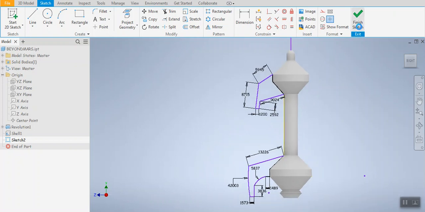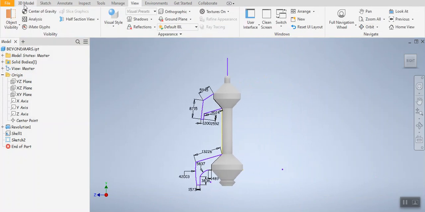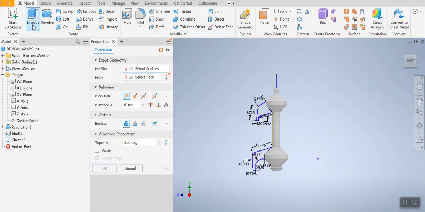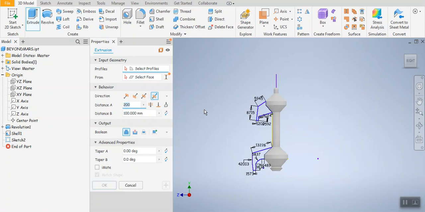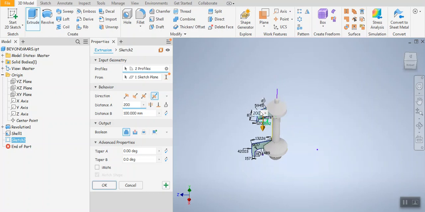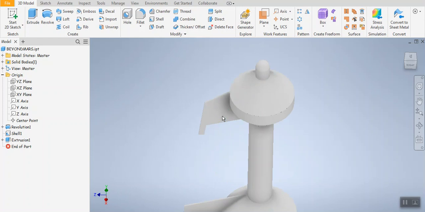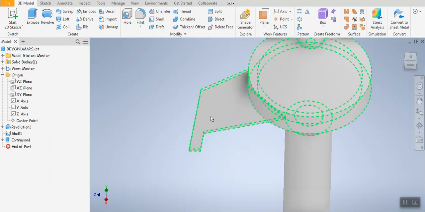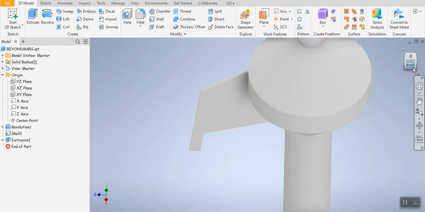And finish the sketch, all right? And we're going to go to 3D model, select the extrusion, and change this to 200 millimeters. Usually with extrusions I go in both ways. Select the first area and select the second area. Let's take a look at whether the extrusion is done neatly, and zoom in. Yes, okay, extrusions are done.